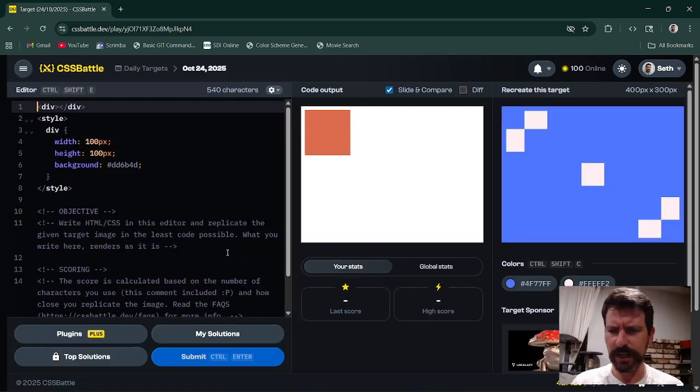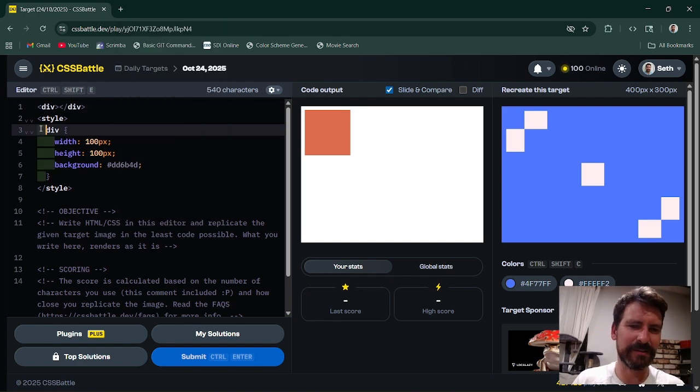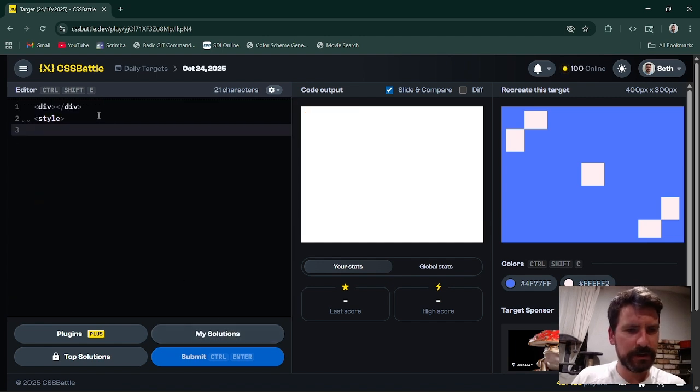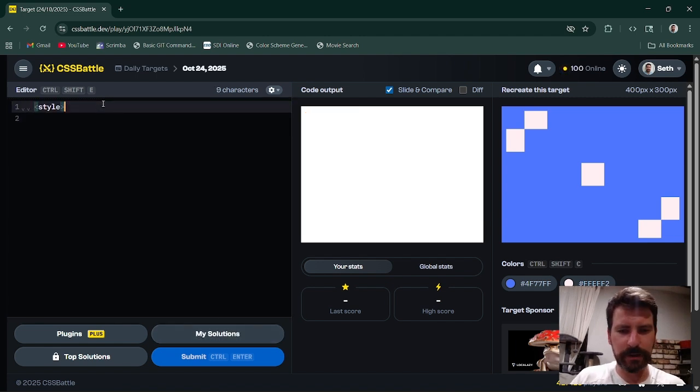CSS battle time, and we have squares. Okay. I have an idea. I don't know if it's a good idea, but I have an idea. No, that won't work. I'll put it in the description. Oh no, come on. Okay, there we go. I'll put in the description how I do.